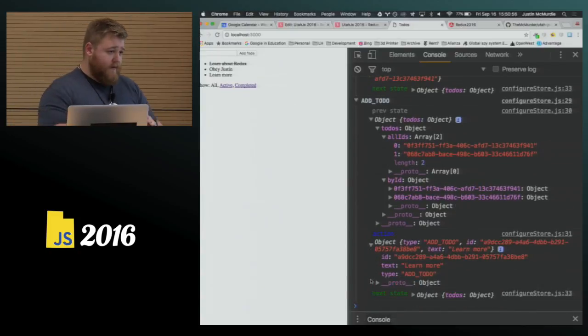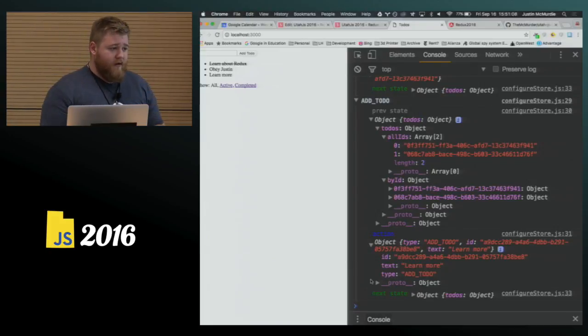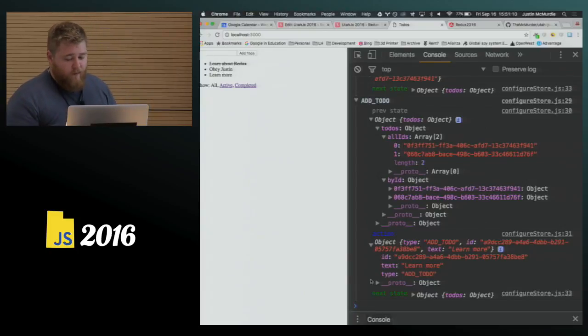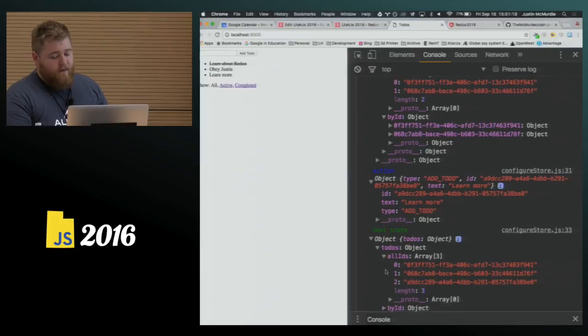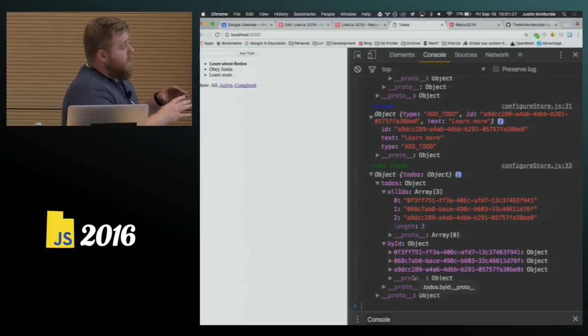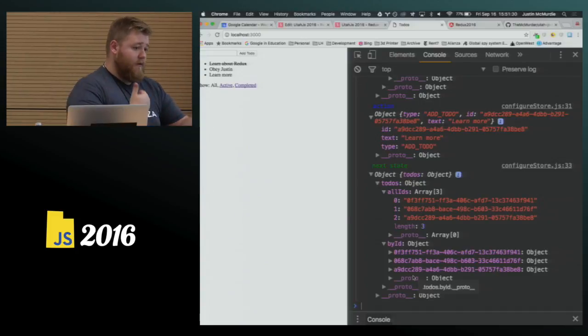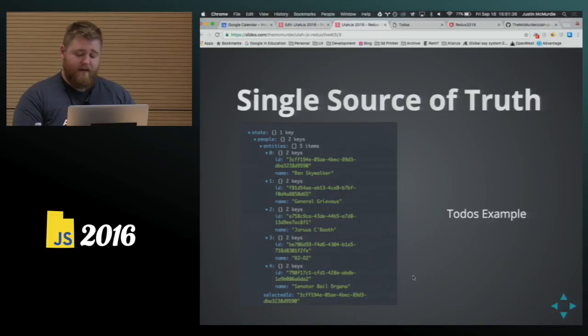And the nice thing about Redux is everything is vanilla JS. An action is just a JavaScript object. So what's coming in is an object with a type of add to do, which my reducers are looking for. One of my reducers is looking for an ID and the text. So it takes that and generates a new state object. So now you can see that there are 3 items in my all IDs and 3 items in my by ID array. So this is kind of high level, you can see it working. That would be the single source of truth as an example.